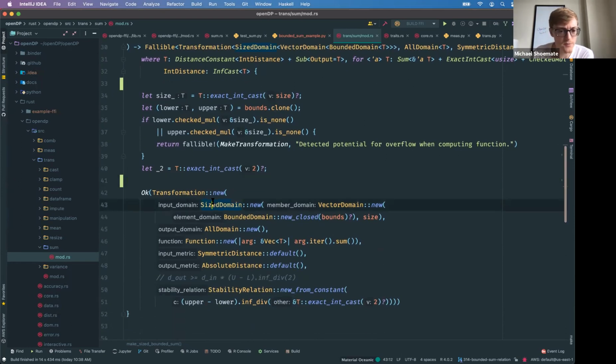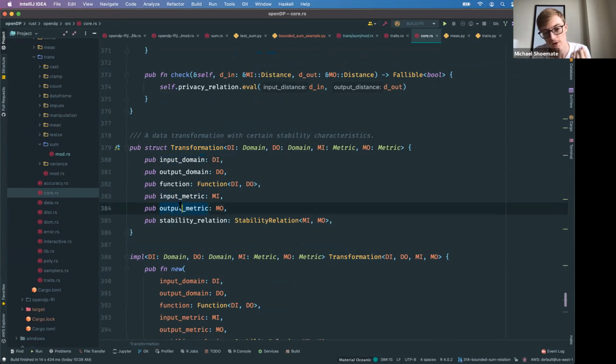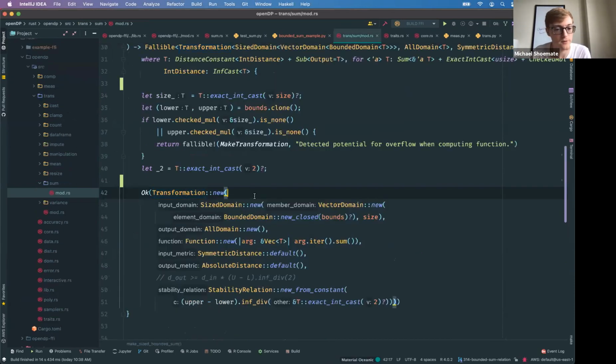So the next part of this is building a transformation. Transformation, if I follow this down into its definition, consists of 6 different pieces: input domain and output domain, a function that you can use to actually make your transformation or release, as well as an instance of an input metric and an instance of an output metric, and another function that encapsulates the privacy characteristics of this transformation. So it's the same thing we talked about yesterday, but a little bit more detailed now.